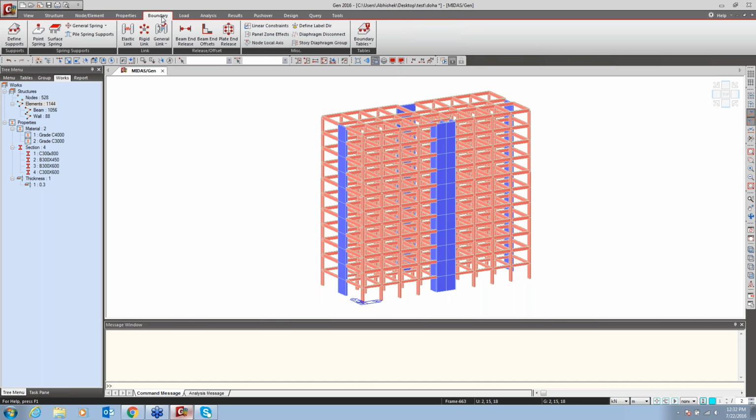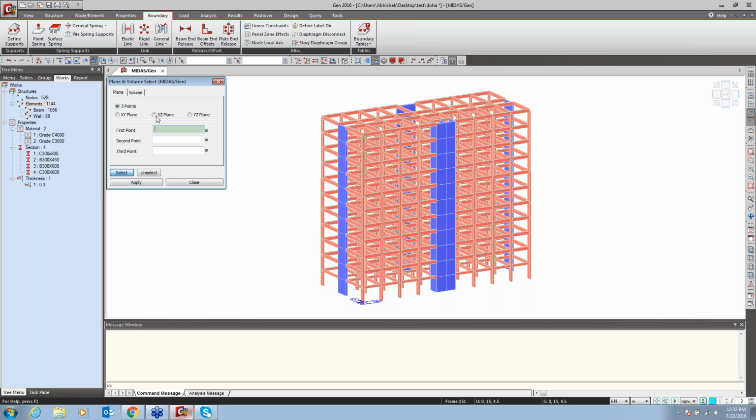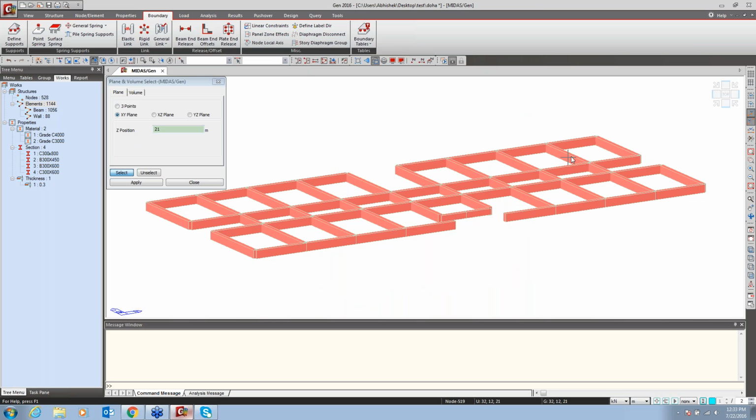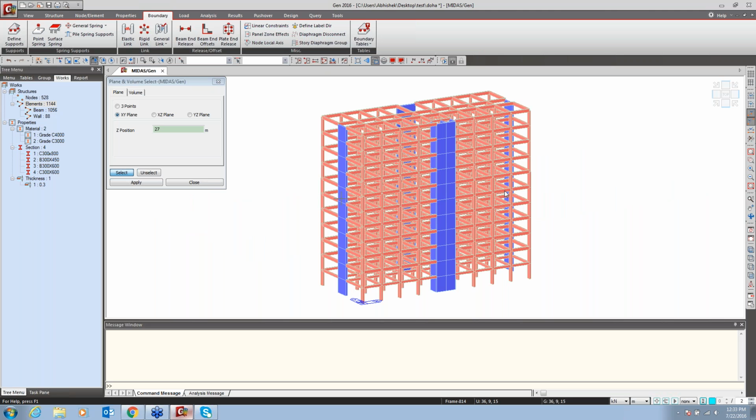For the support condition, the boundary, we have to click on define support. If you see, we have to select the bottom nodes first. Then we have this good option, select by plane. If I click this option XY, and select any Z point, it will automatically take care of the XY elements. If I say activate, you can see it shows only the XY plane. Again, I say activate all, you can see the entire thing.